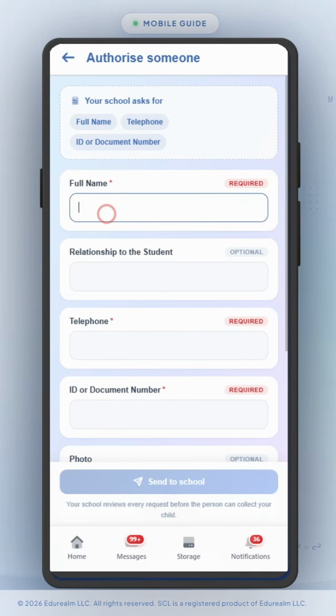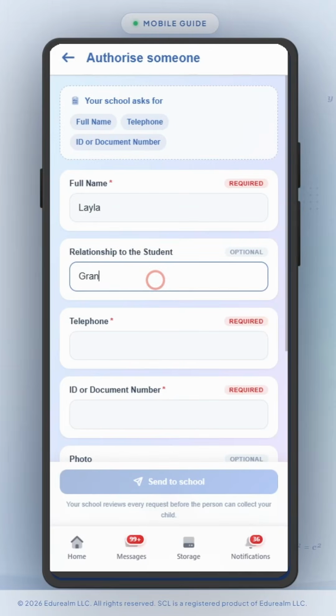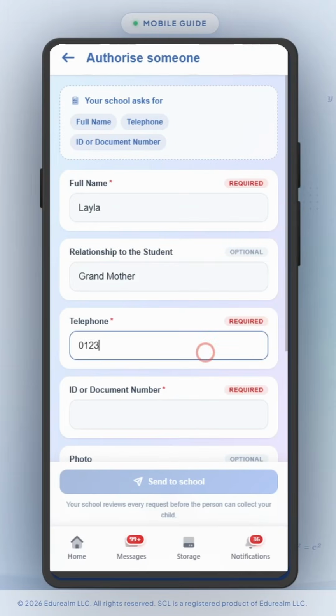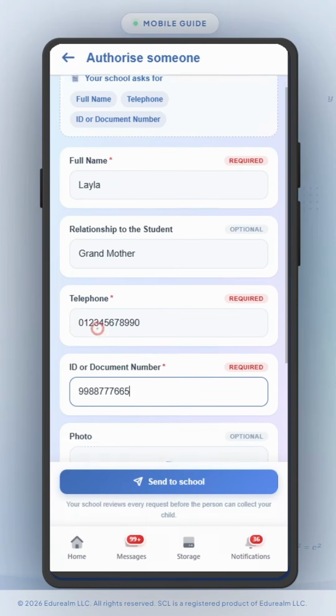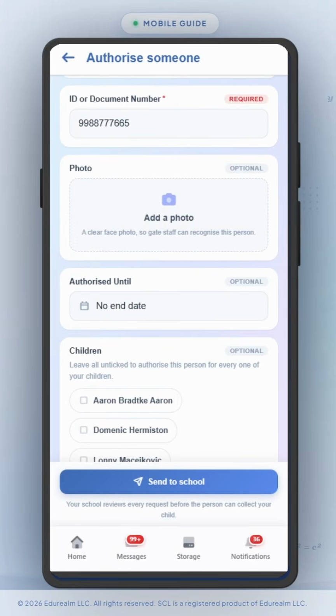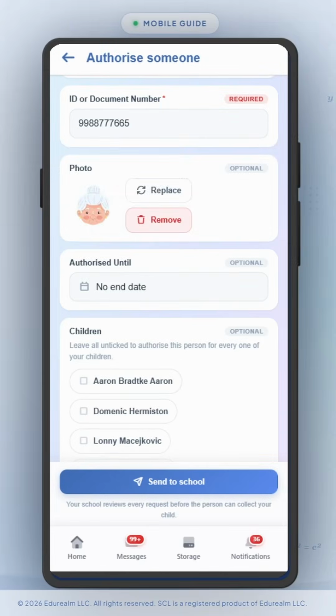Fill in the name, the relationship to your child, the telephone, and the ID or document number. These fields are set by your school, so they can look different elsewhere. Adding a photo helps staff recognize them at the gate. You can set an end date, useful for a driver or a short arrangement, or leave it open.